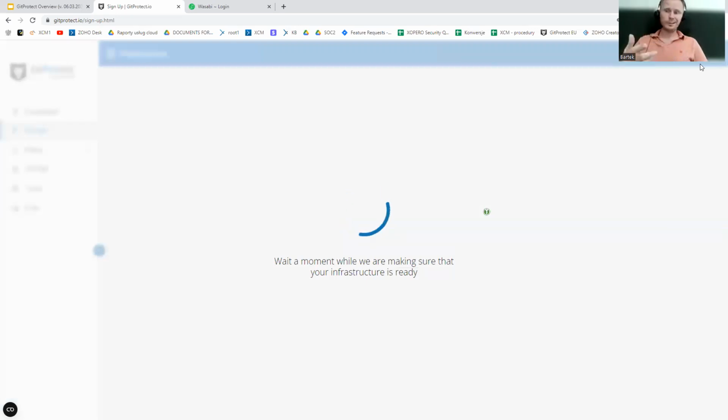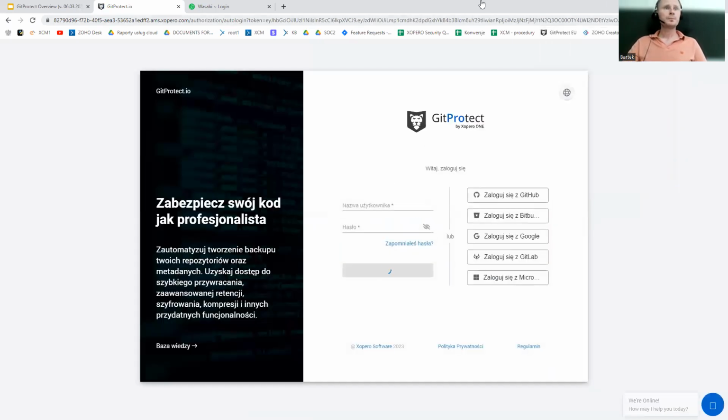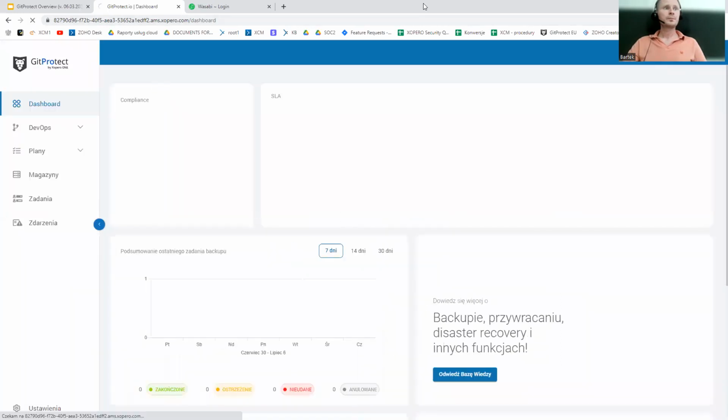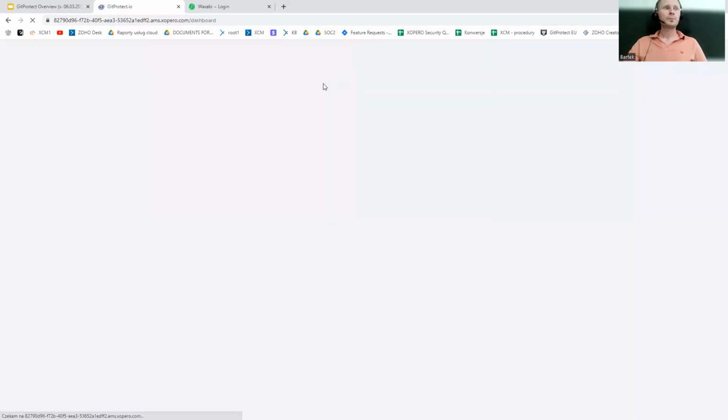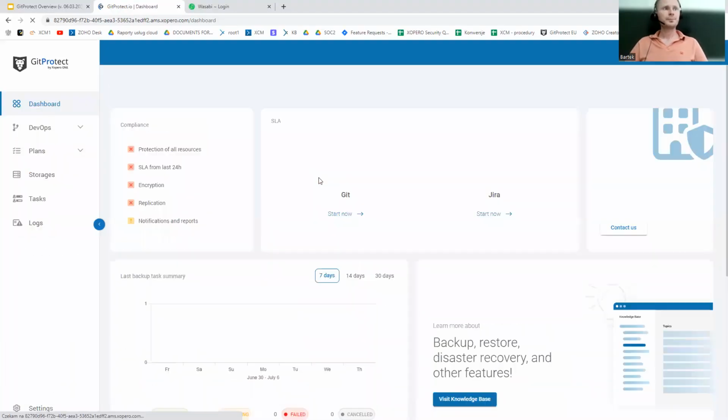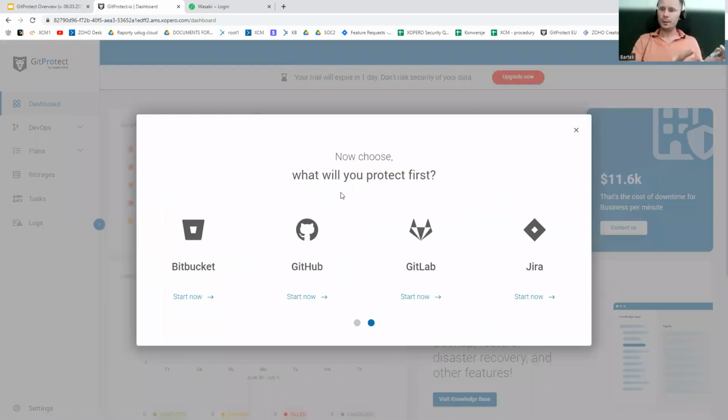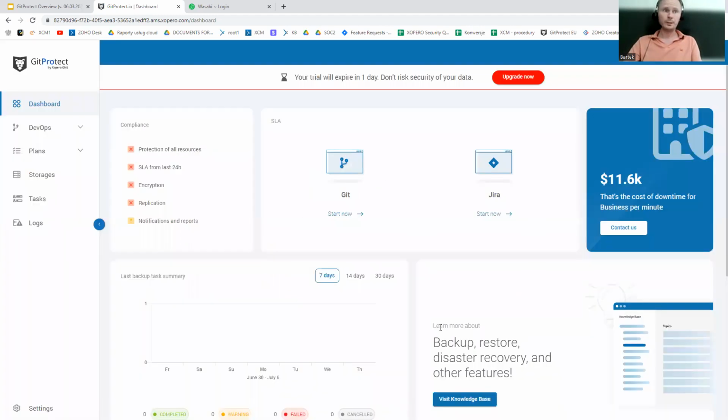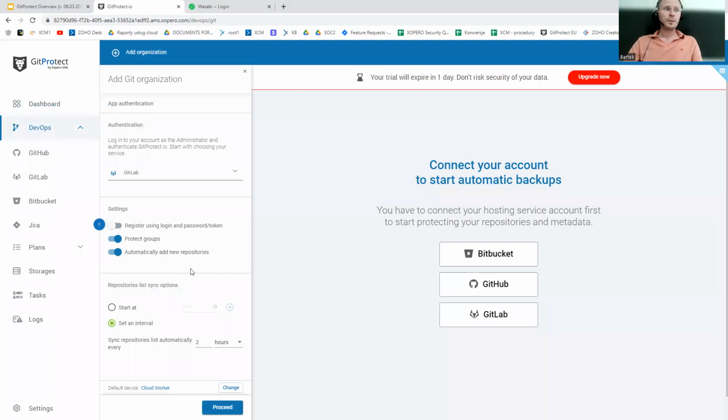I will show you how easy it is to integrate my GitLab account with my GitProtect service. And it's almost done. There we go. Right away, the system asks us what we would like to protect. Obviously, we are going to select GitLab. And basically, I can click proceed.